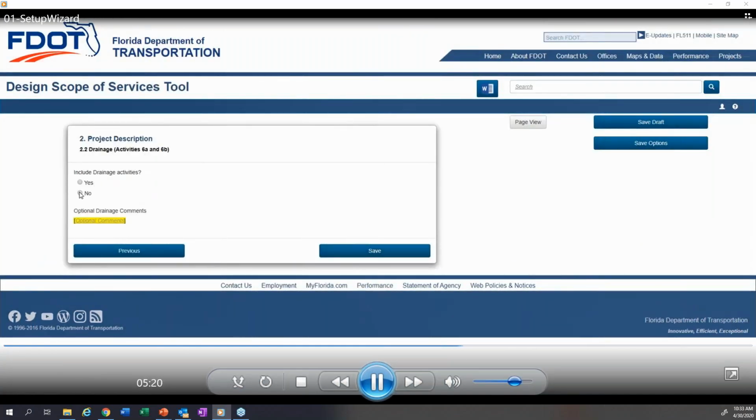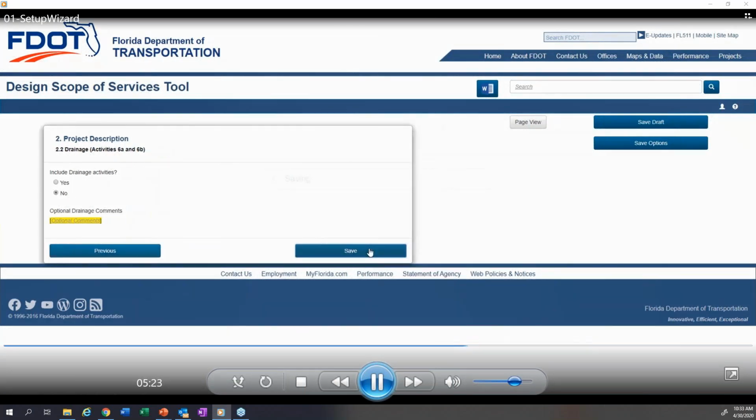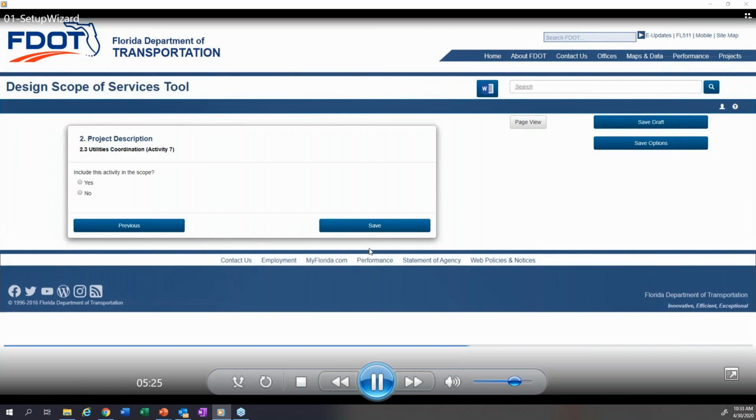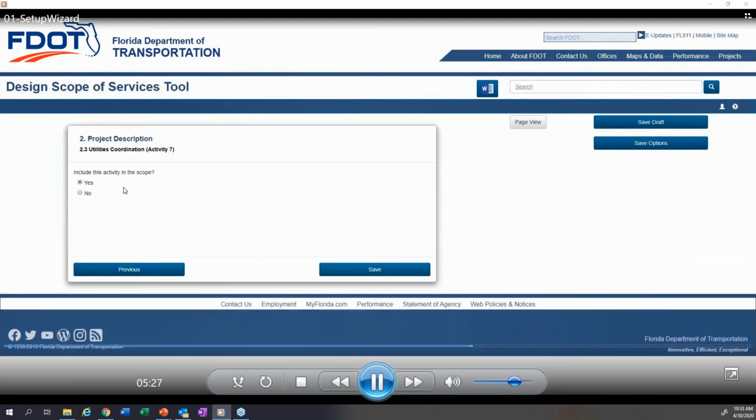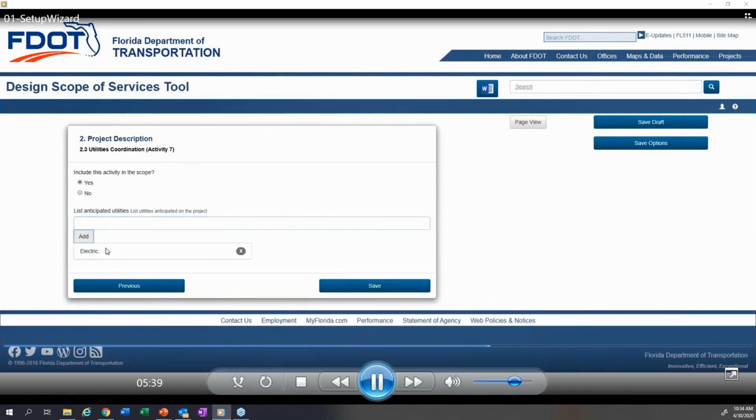Now, as we go through the rest of the activities, it's going to have a page for each one. So I just did activity 6. Now I'm doing activity 7. Notice when I say yes, it's asking for more information. So I'm entering the information here. If I have more than one thing on this particular field, I type it in and I click add, and it will build the list for me.